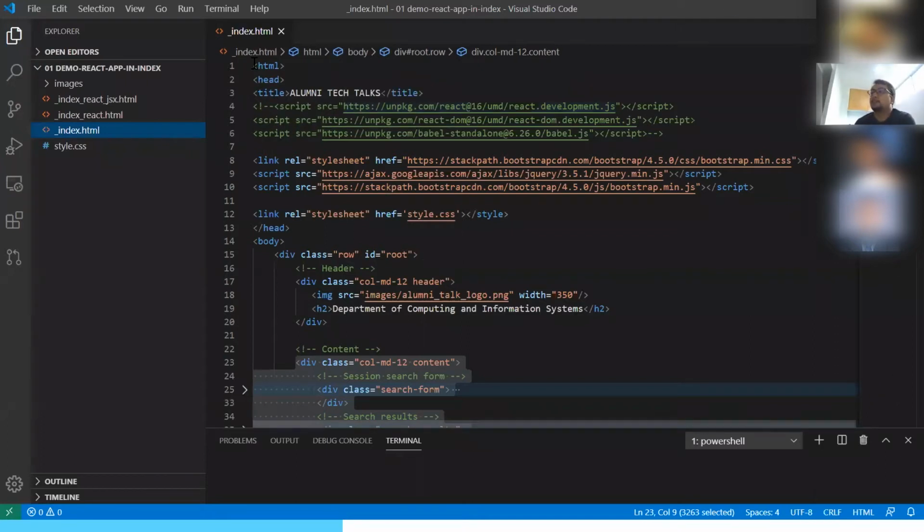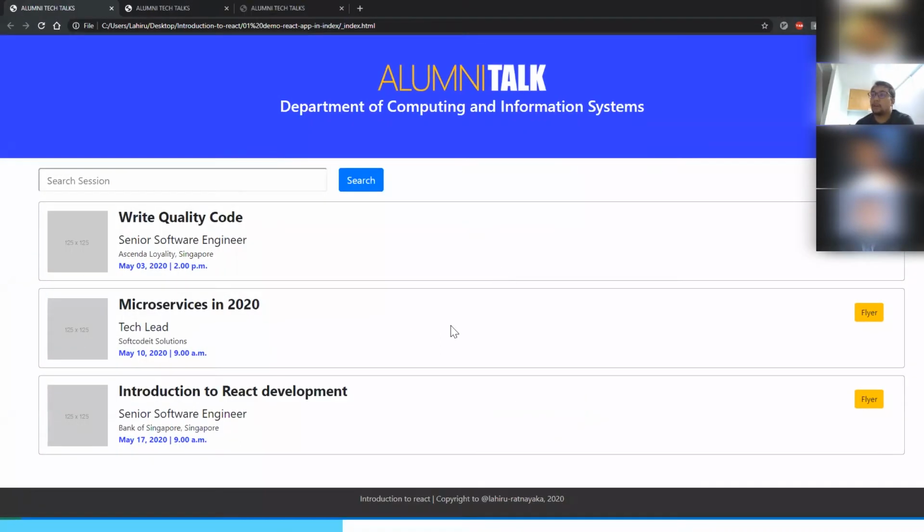Okay, guys. Before I show this one, let me show you what the application looks like. We are going to create this small application, which is very simple. You can see all the sessions in Alumni Talk, and you can search for a session. That's our simple application.